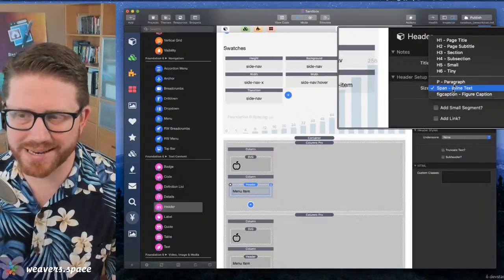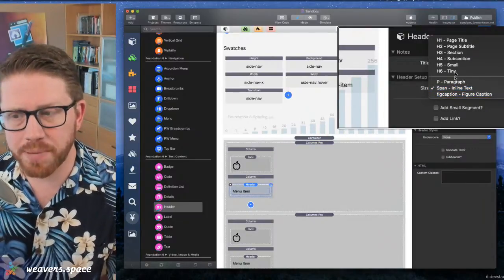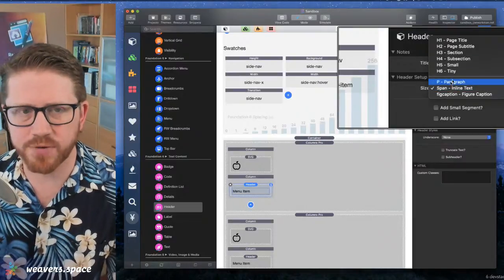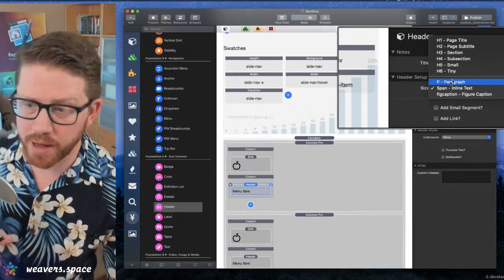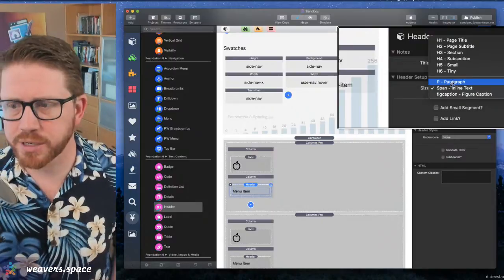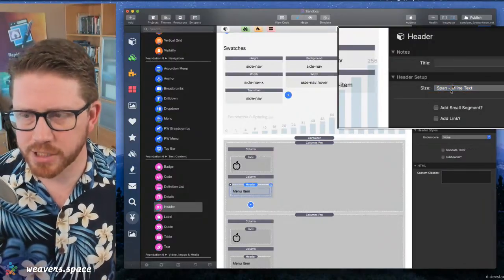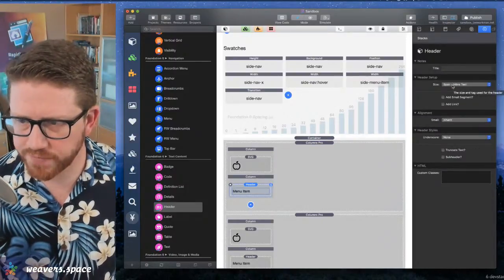So I just use span inline text, mostly because I didn't want a paragraph. If you use a paragraph, by default, paragraphs will have a margin on the bottom, and I didn't want margins here. So I just made it a span. Okay, so cool stuff there.